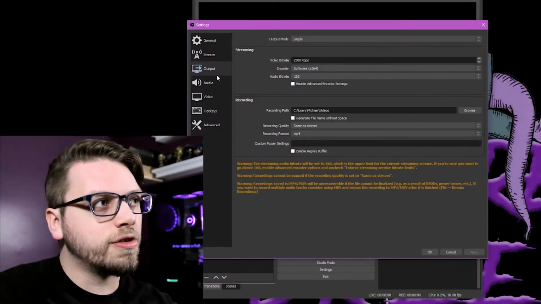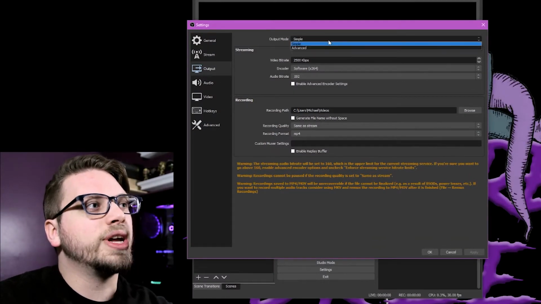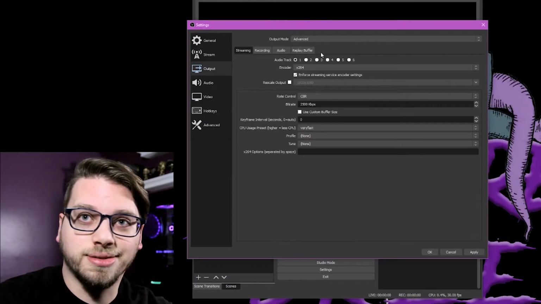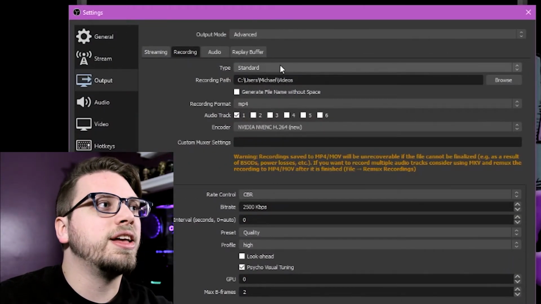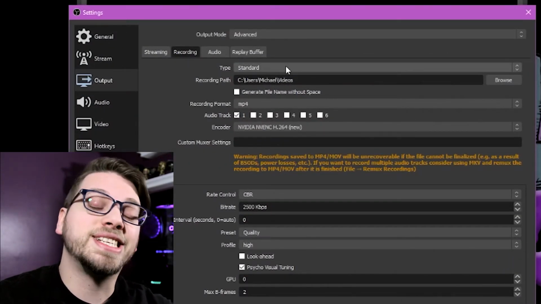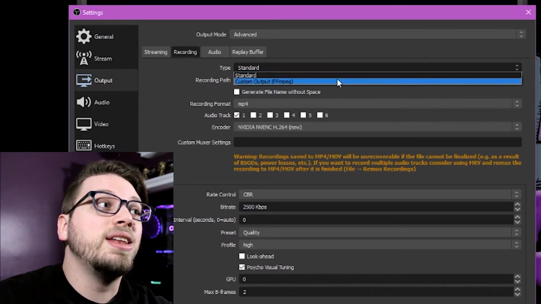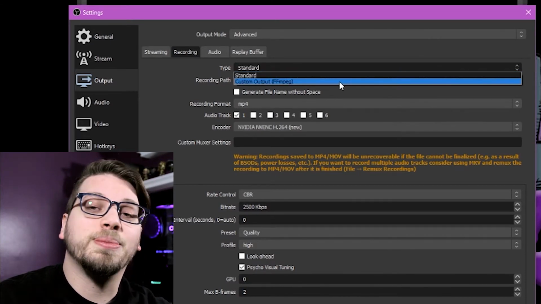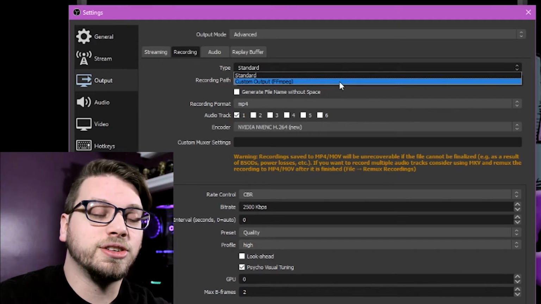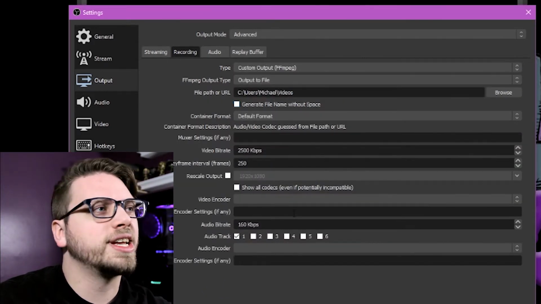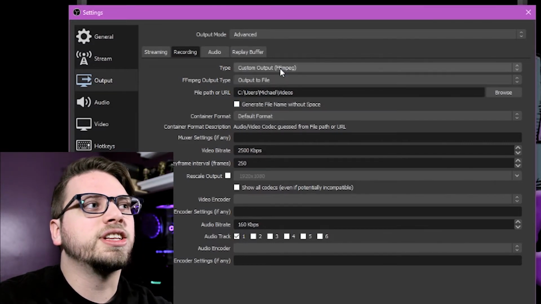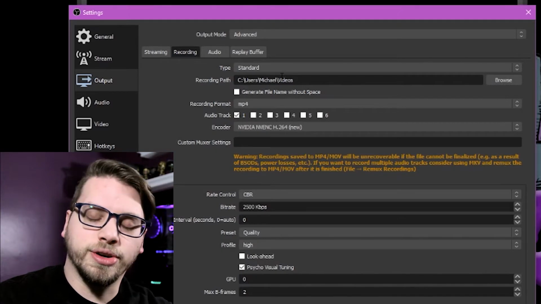If we head over to the Output tab and click on Advanced, because that's how you're going to get all the information here, we go to the Recording tab, and then we're going to keep the type on Standard. You can put it to Custom Output, but if you're watching this video, then you're not really going to understand what those settings are. So just leave it on Standard, because that's what we're going to be going over today.